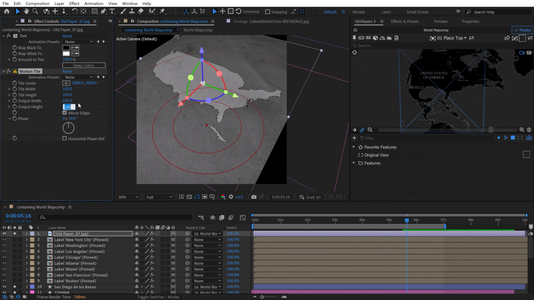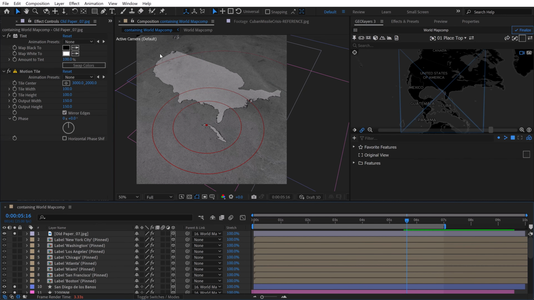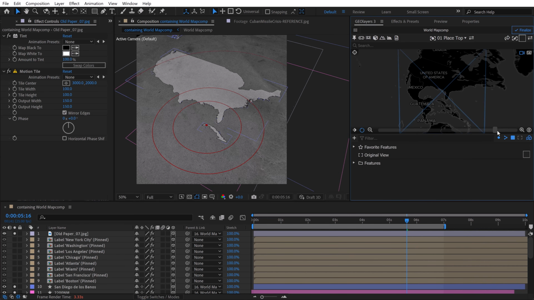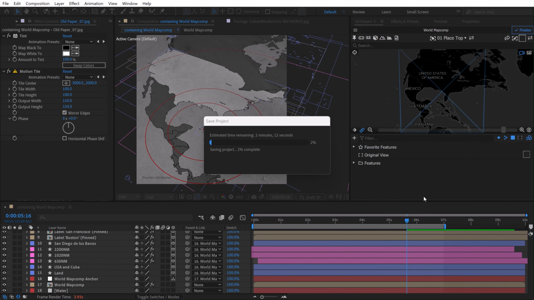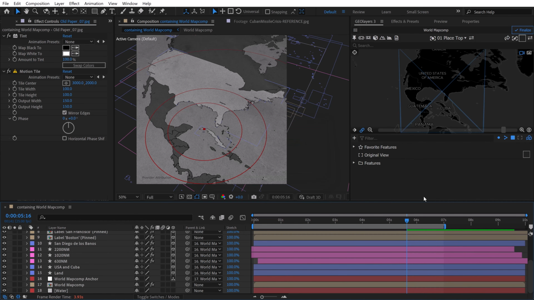There we go. And now we just toggle on mirror edges, and we bring the output width and height out ever so slightly. I can probably bring it out less than that, but that's looking good. Actually, I can still see the corner right here, so maybe just zoom in ever so slightly. All right, now I'm going to save my project, turn all these layers back on, and export it out.